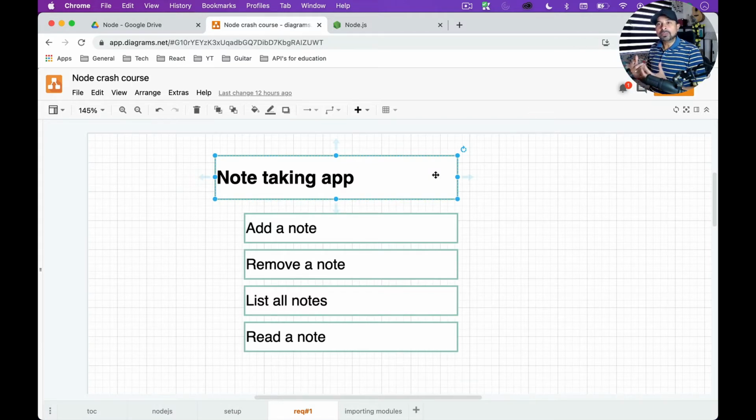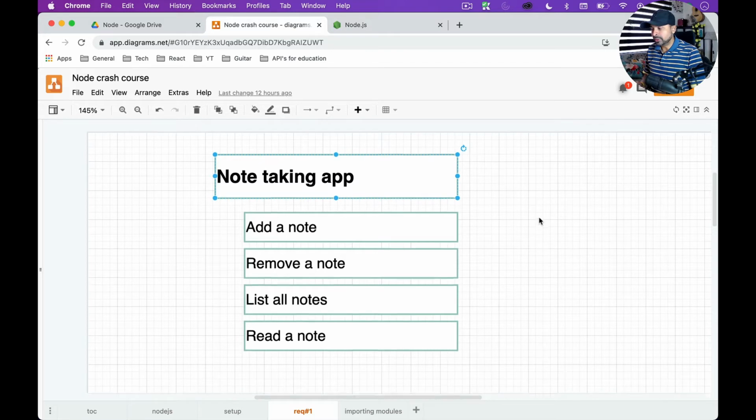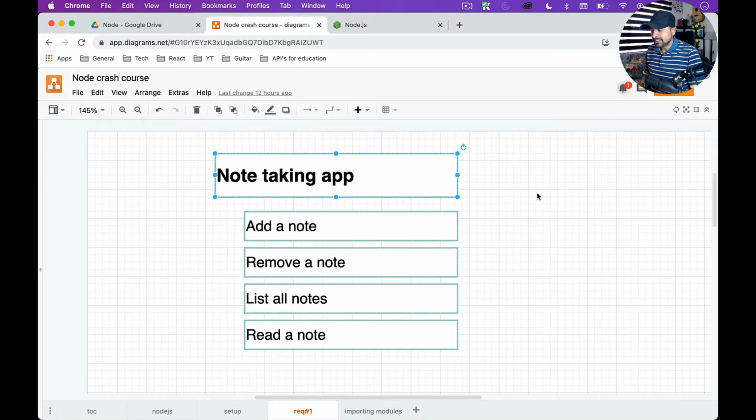Now, this app is going to be a terminal app, a command line app, because we are not going to have any user interface for it, because Node runs on server, right? And we use terminal to run the Node code. Probably I'll come up with another video where I'm going to have a user interface for this particular Node app. So let's get started. We're going to create a note taking app, and this is the requirement, right?